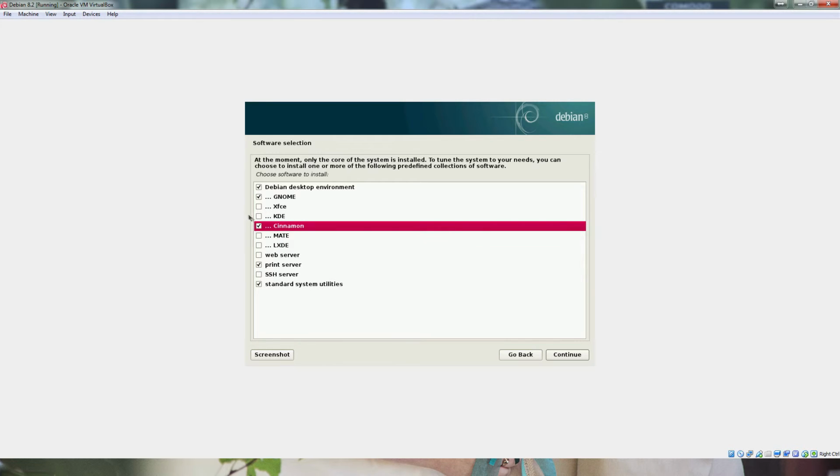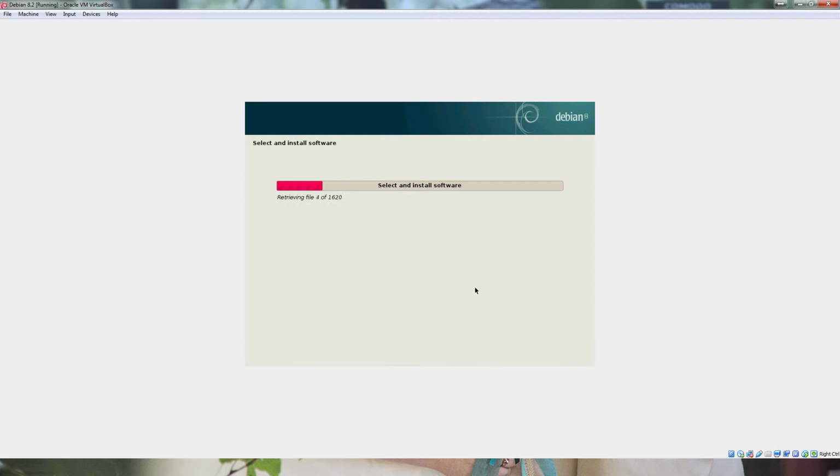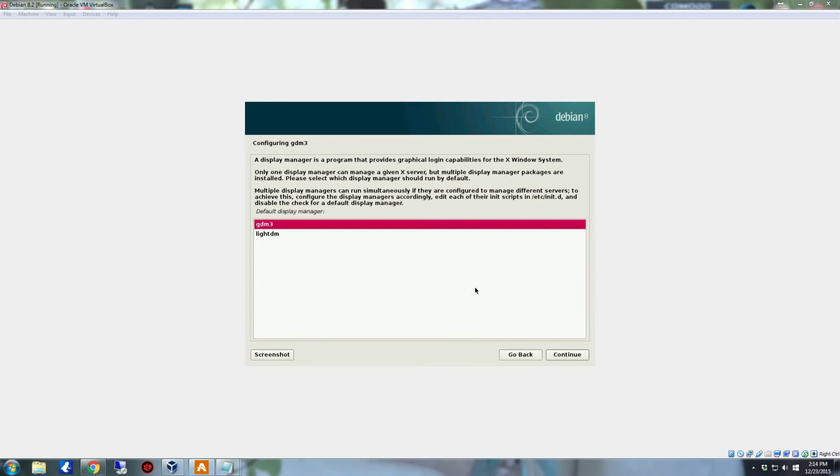KDE is much, much more like Windows, so if you prefer something that's very similar to the Windows operating system, select that one. You will be rather surprised at how much like Windows it is. Click continue, and it'll go through and install those software packages. Alright, and on this screen it's giving you the option to configure GDM3, or you can use LightDM. I generally just use GDM3. Click continue.